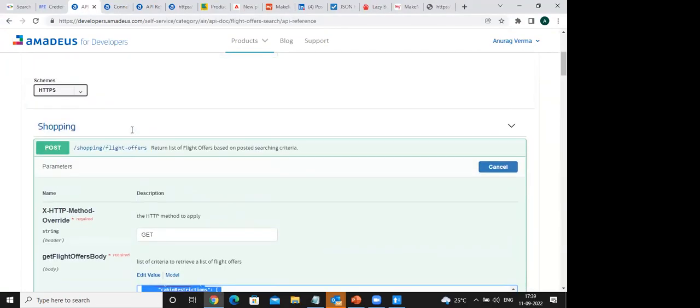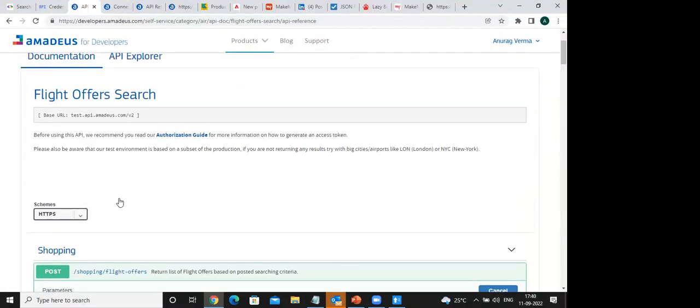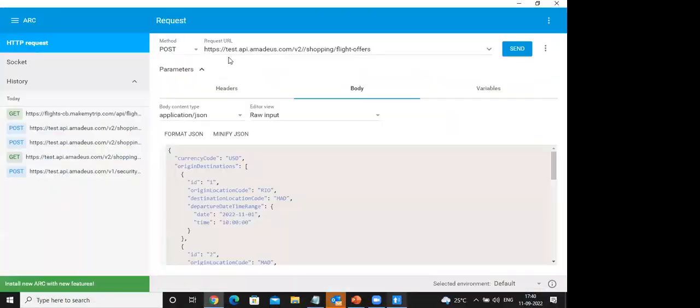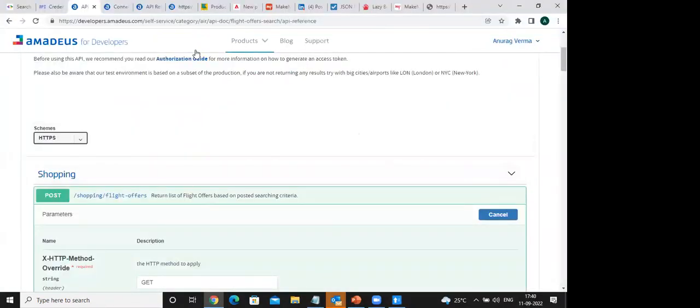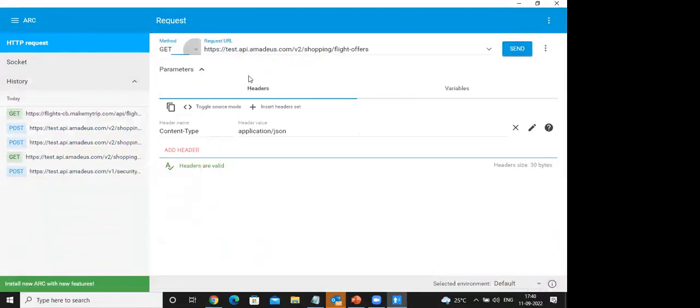So what I did was, this is the base URL until V2, and then the complete URL is /shopping/flight offers. I put the base URL, and then after that I had to put shopping/flight offers. So that completes my URL. They are saying that the verb you have to use is HTTP post, so within the method I'm using HTTP post. Okay, so I have to go back to post.